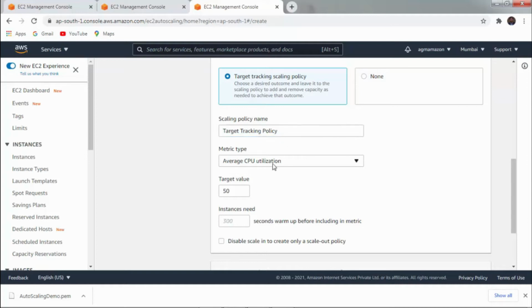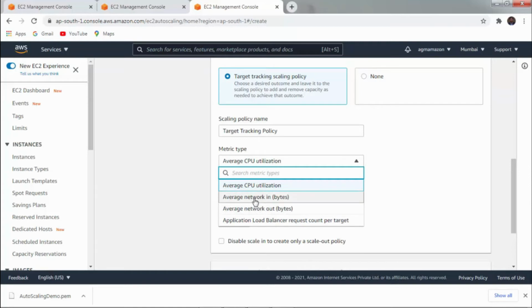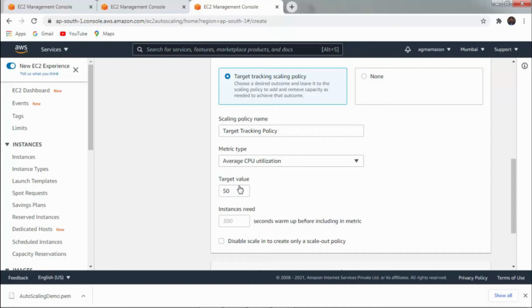Next one is metric type. This is very important because based on this metric type we will automatically increase and decrease the number of instances. See here, the first one is average CPU utilization, the second one is average network in, average network out, and the last option is application load balancer request count per target. For example, if you want to set average CPU utilization, it means that based on the CPU utilization we will automatically increase and decrease the number of instances.